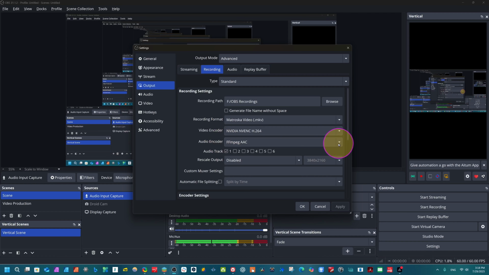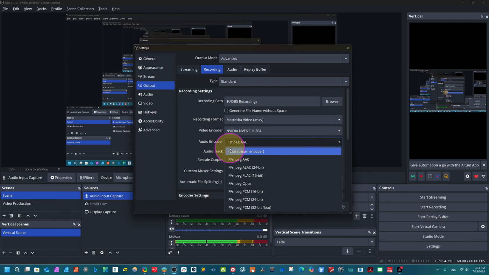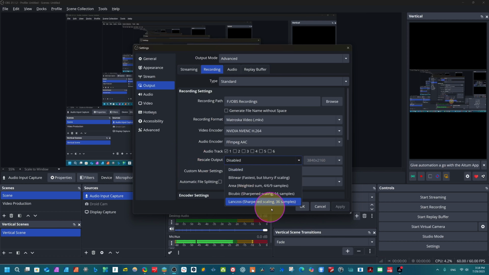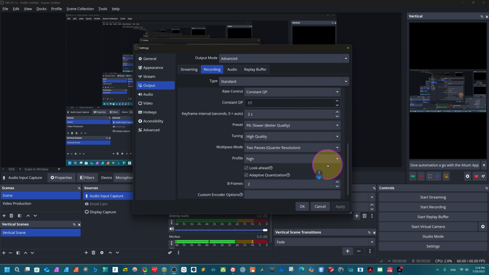Okay, audio encoder, I always use this FFmpeg AAC. It provides the best possible quality of audio. You can try them one by one, but I always use this. Now audio track, you can select which track you want to record on. I select track 1 as my default. Rescale output, we don't touch. Now everything is okay here.